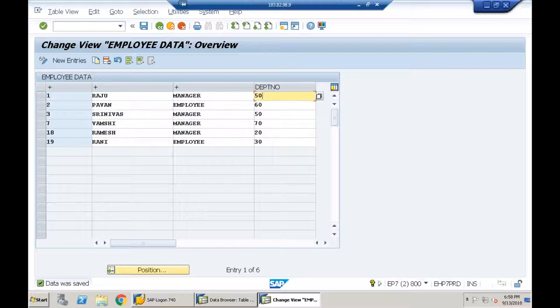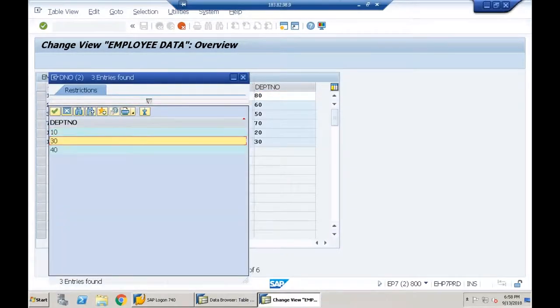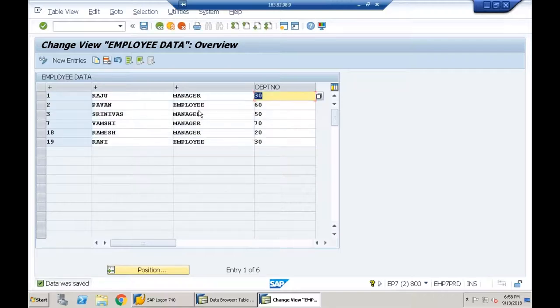I'll change the department numbers. 50, I'll modify to something like 80. Obviously, this will give an error, because it is checking for the department number. But for other columns, it is not giving me the error. I'll just go back and choose 30. It should allow me to save.